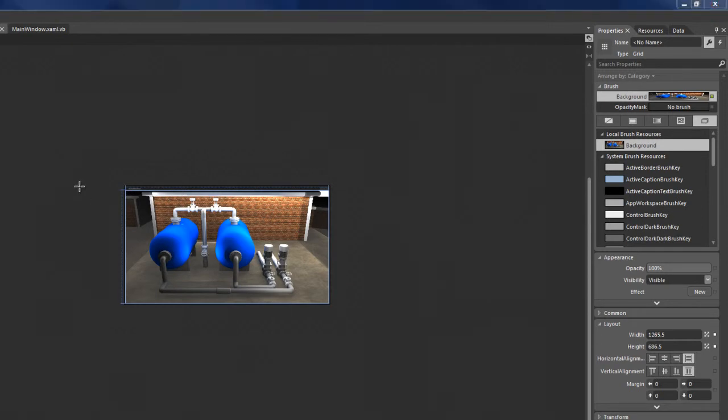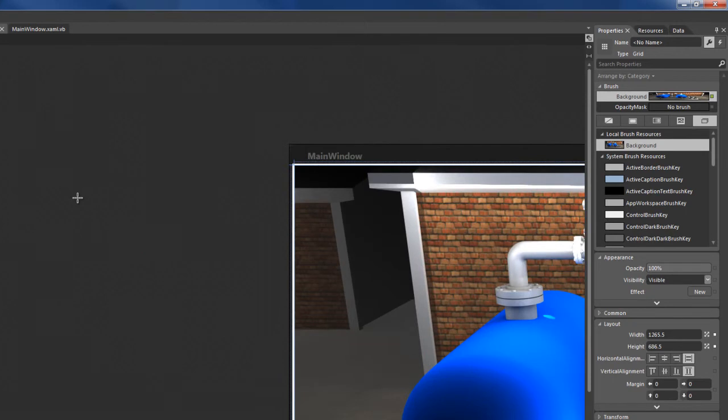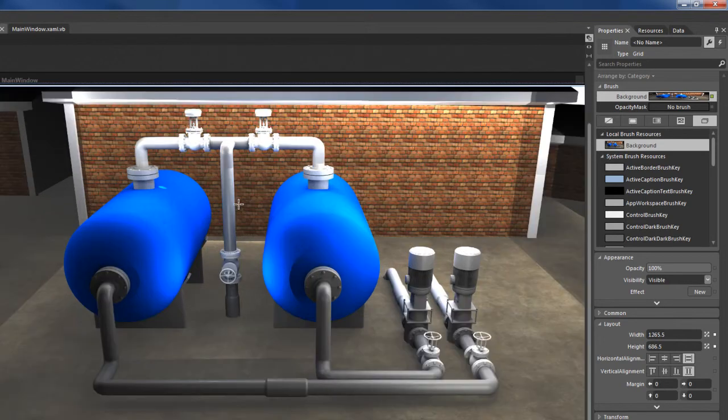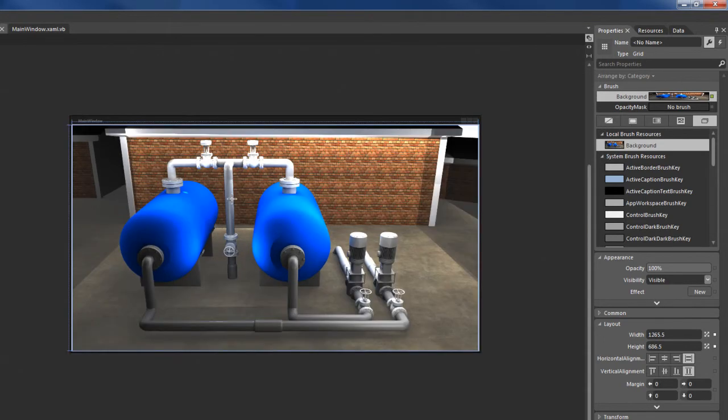With Expression Blend we can zoom in and zoom out simply by using our scroll wheel, and it will focus on the area where you have your cursor located. So let's zoom in a little bit on this application.